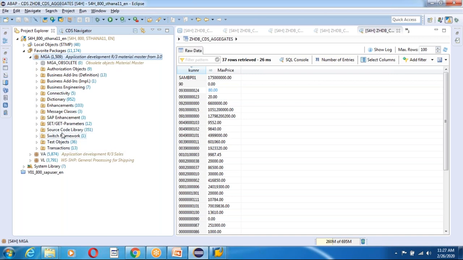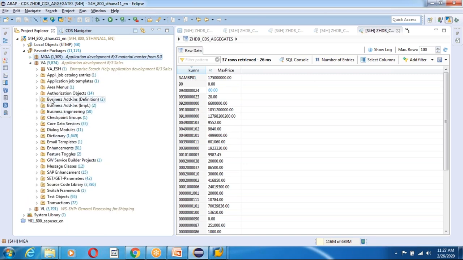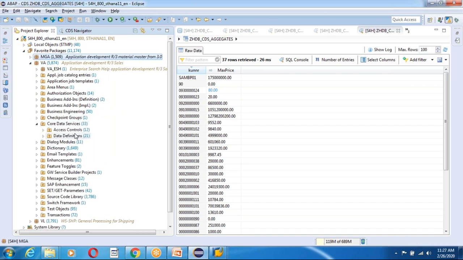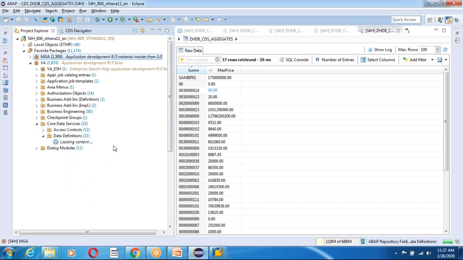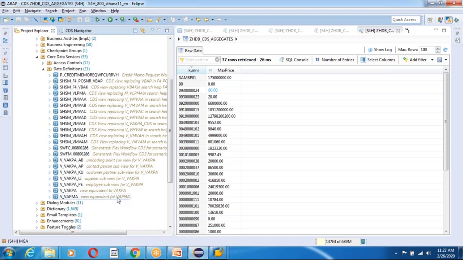Do you see any core data services? I think there are no core data services in the logout and VA, but for sales we have core data services and access control data definition. We'll see the access control later. Data definition. See, guys, these are all my core data services.